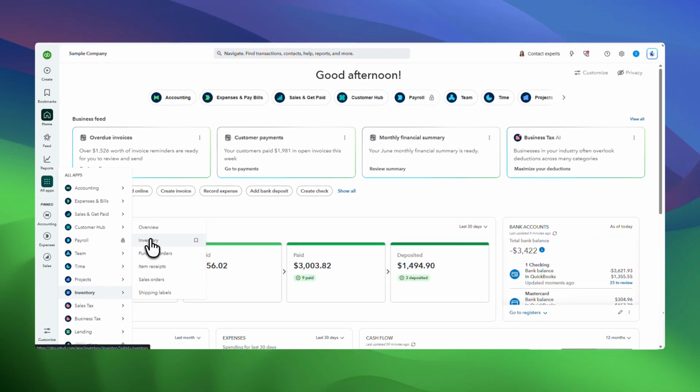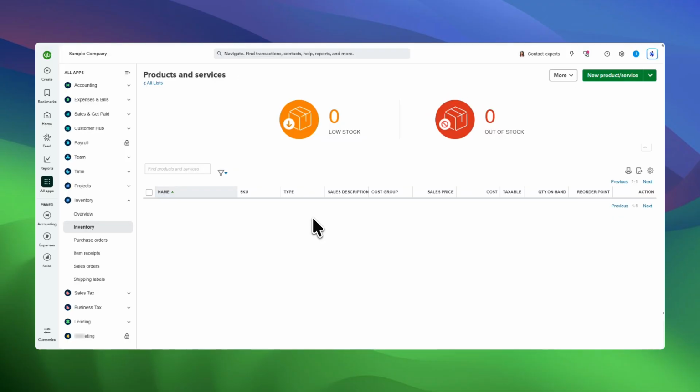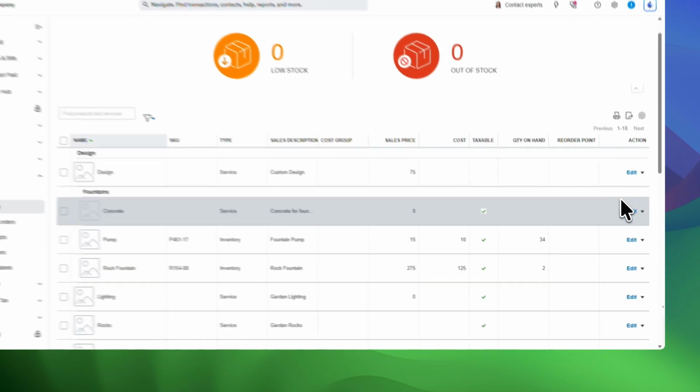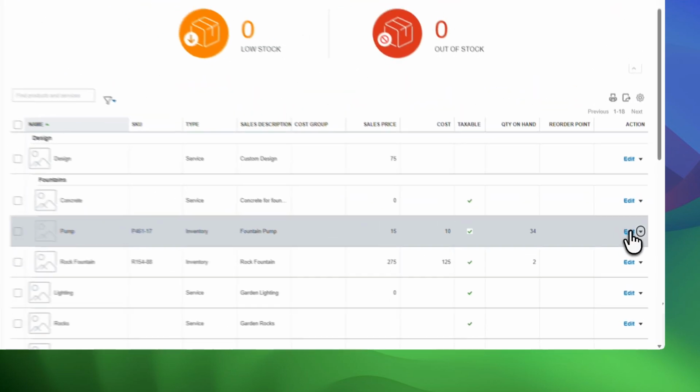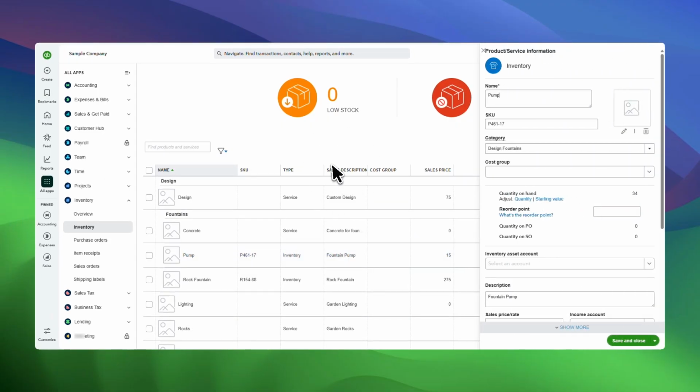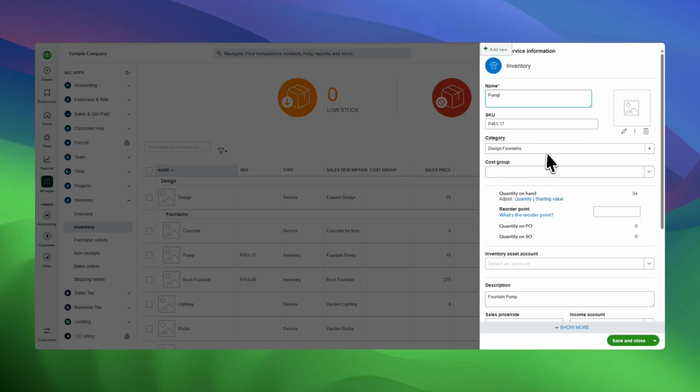Take a moment here to find the specific inventory item you want to update. It helps to double-check that you've selected the correct product before making any edits, especially if you manage a large number of items. When you've found the item you want to change, click Edit. This opens the item's details so you can update the information as needed. Depending on what you need to fix, you might be changing the item name, description, pricing, or other inventory-related details.